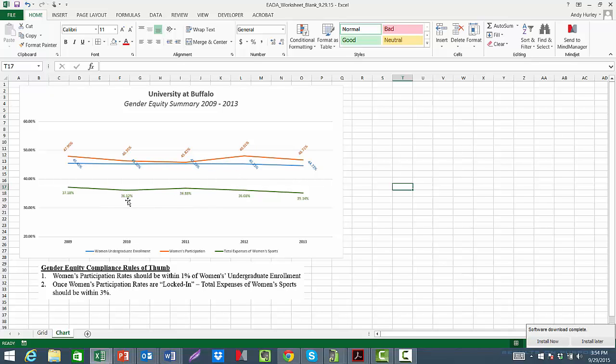And what you'd like to see is, where there's this phenomenon, this opening, they'd be trending where they were closing the gap. So the University at Buffalo is fairly ripe for making an allegation for a gender equity case against them because they don't meet the criteria, the various rules of thumb.